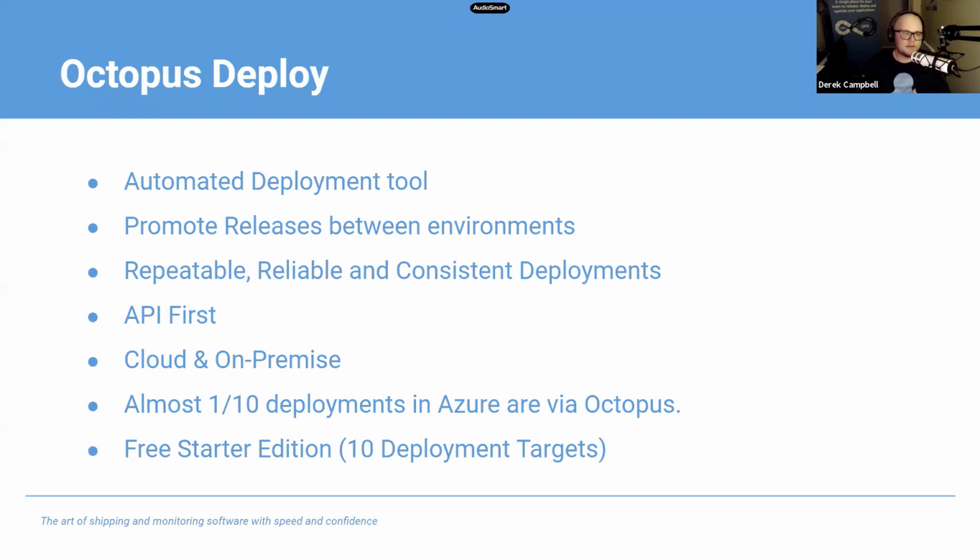One of the key benefits of Octopus is that it's very reliable and consistent. The main reason for that is once you configure the deployment process, it's the same for dev, test, all of your environments, all the way through to production. One of my favorite features is it's API first. So ultimately, anything you can do within the user interface, you can definitely do over the API.